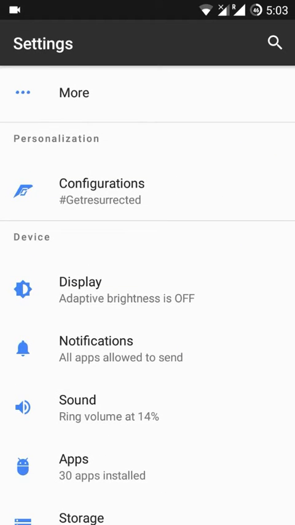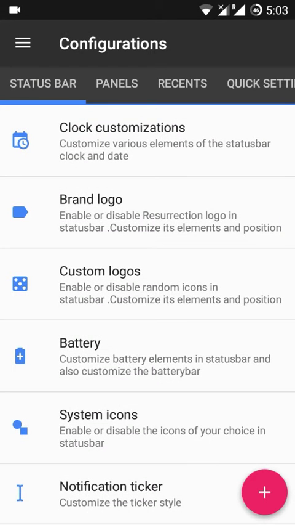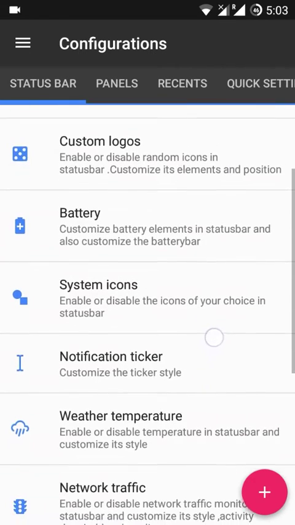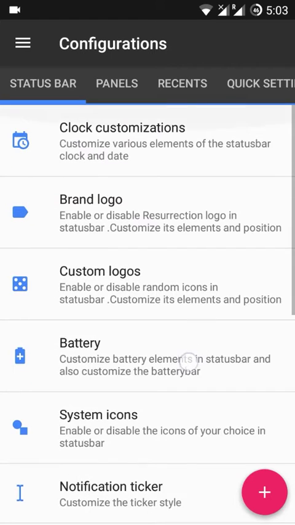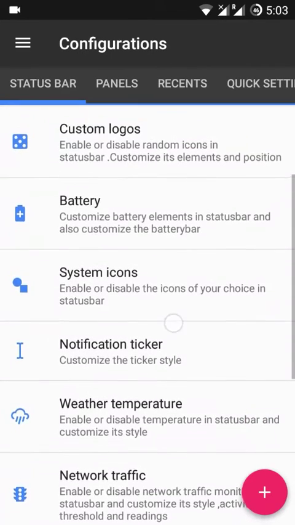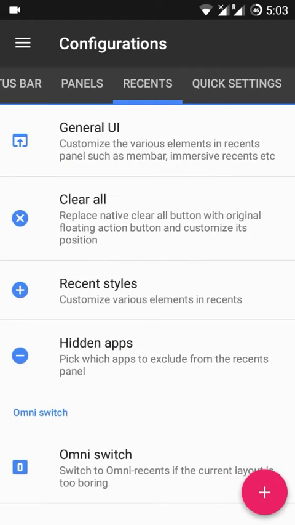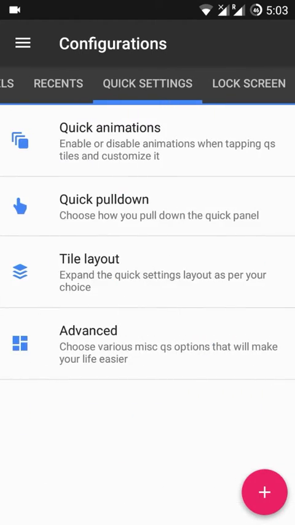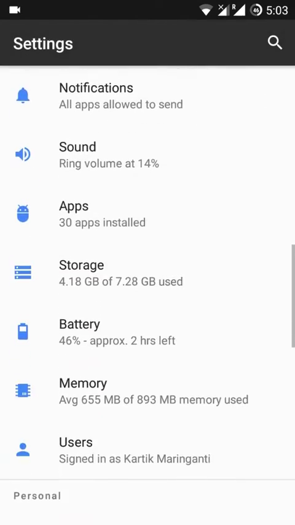The best thing in Resurrection Remix ROM is its configurations. We can configure many features in this, like the status bar, panels, recents. There are many things in each option, like we can customize the battery icon, we can customize the clock settings, we have panels, we have recent bar, quick settings. So there are very many options of customizations.